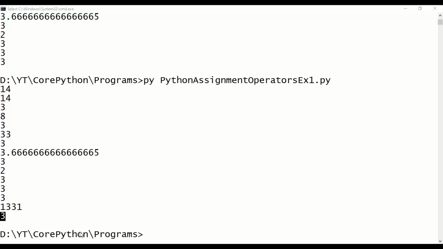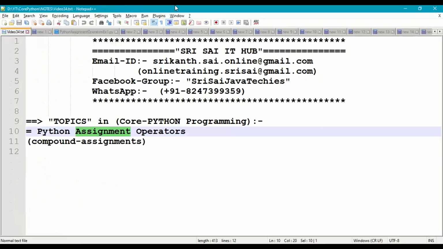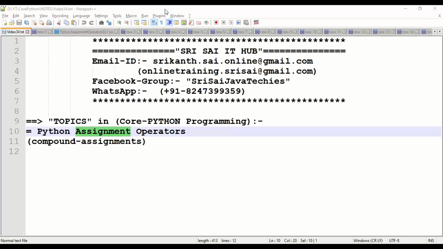B is 3. So this is how we are supposed to work with the assignment operator, which is used to assign a value to a variable in a Python program.